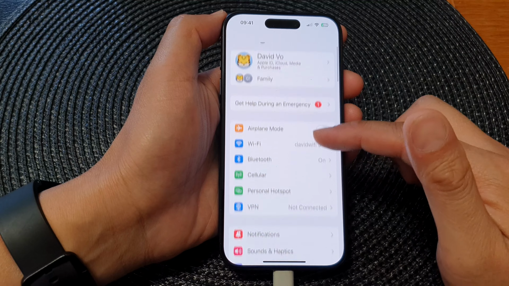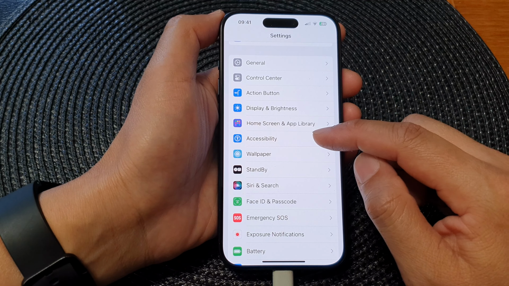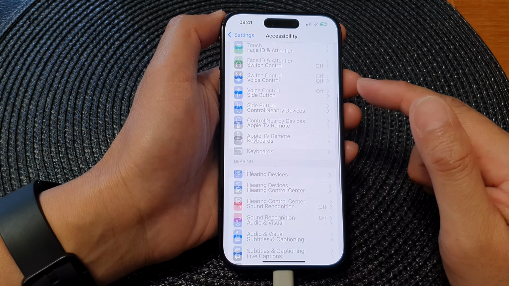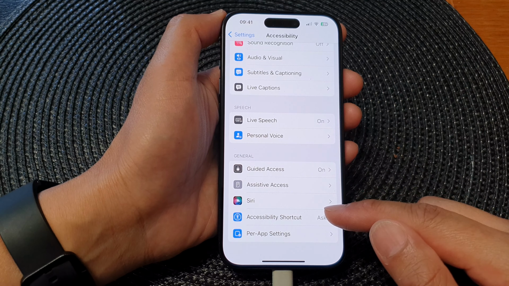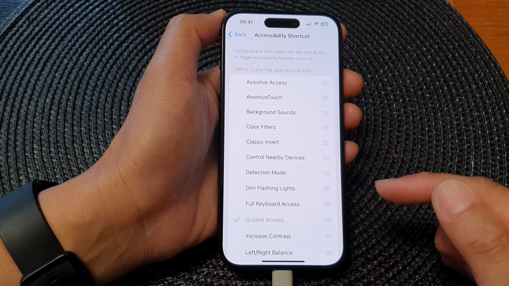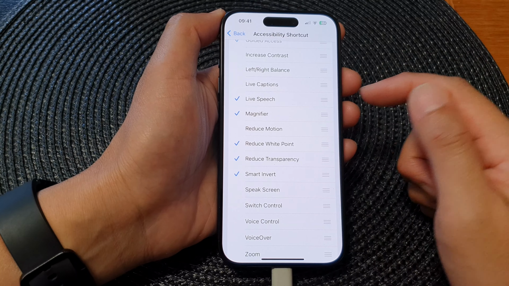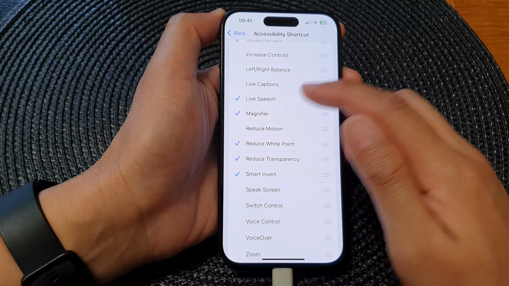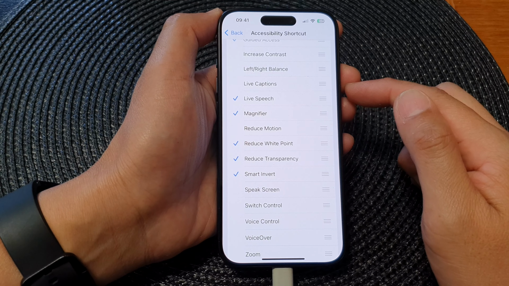Now in the Settings page, we scroll down and then tap on Accessibility. Next, we scroll down to the bottom and then tap on Accessibility Shortcut. Then scroll down and from here tap on Live Speech. Tap on that to remove or add it to the menu.